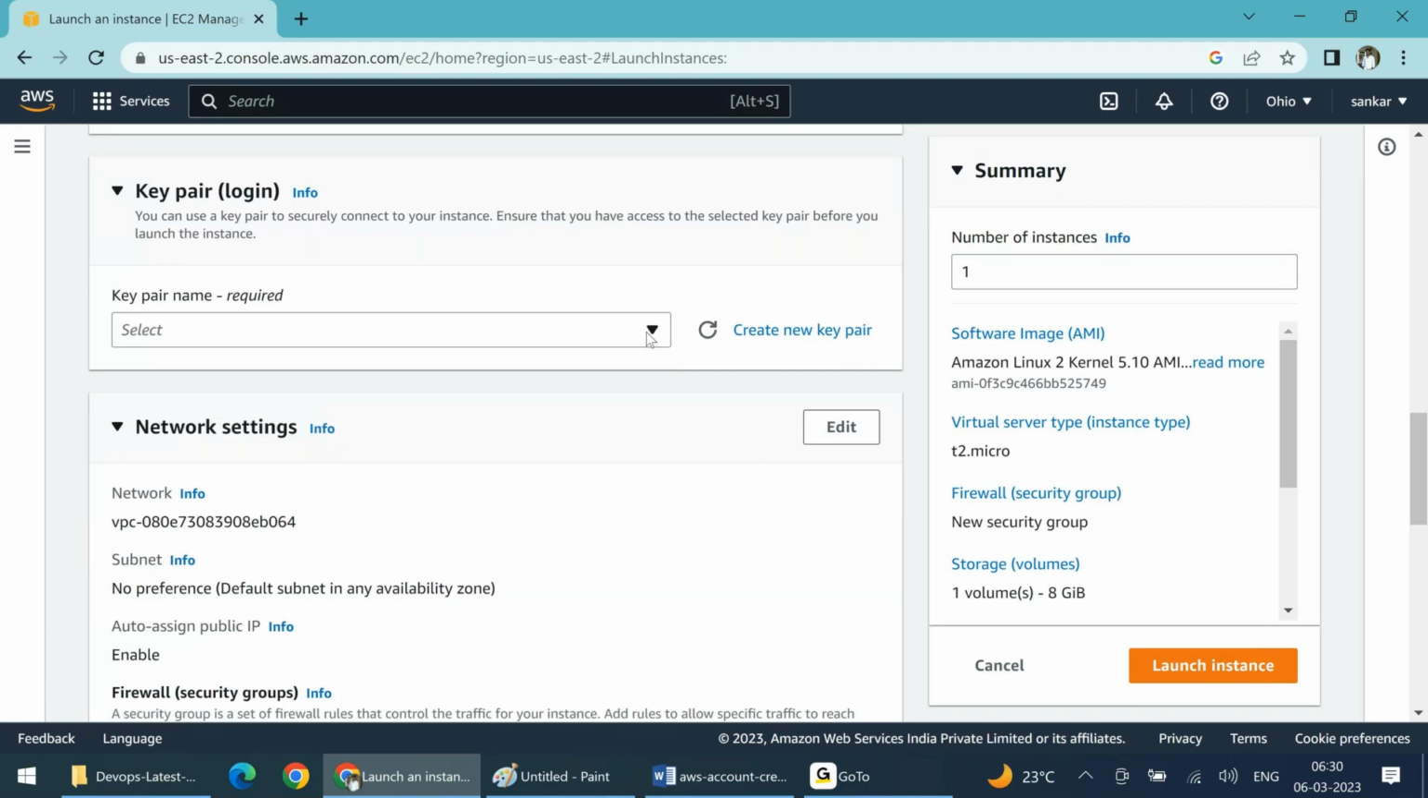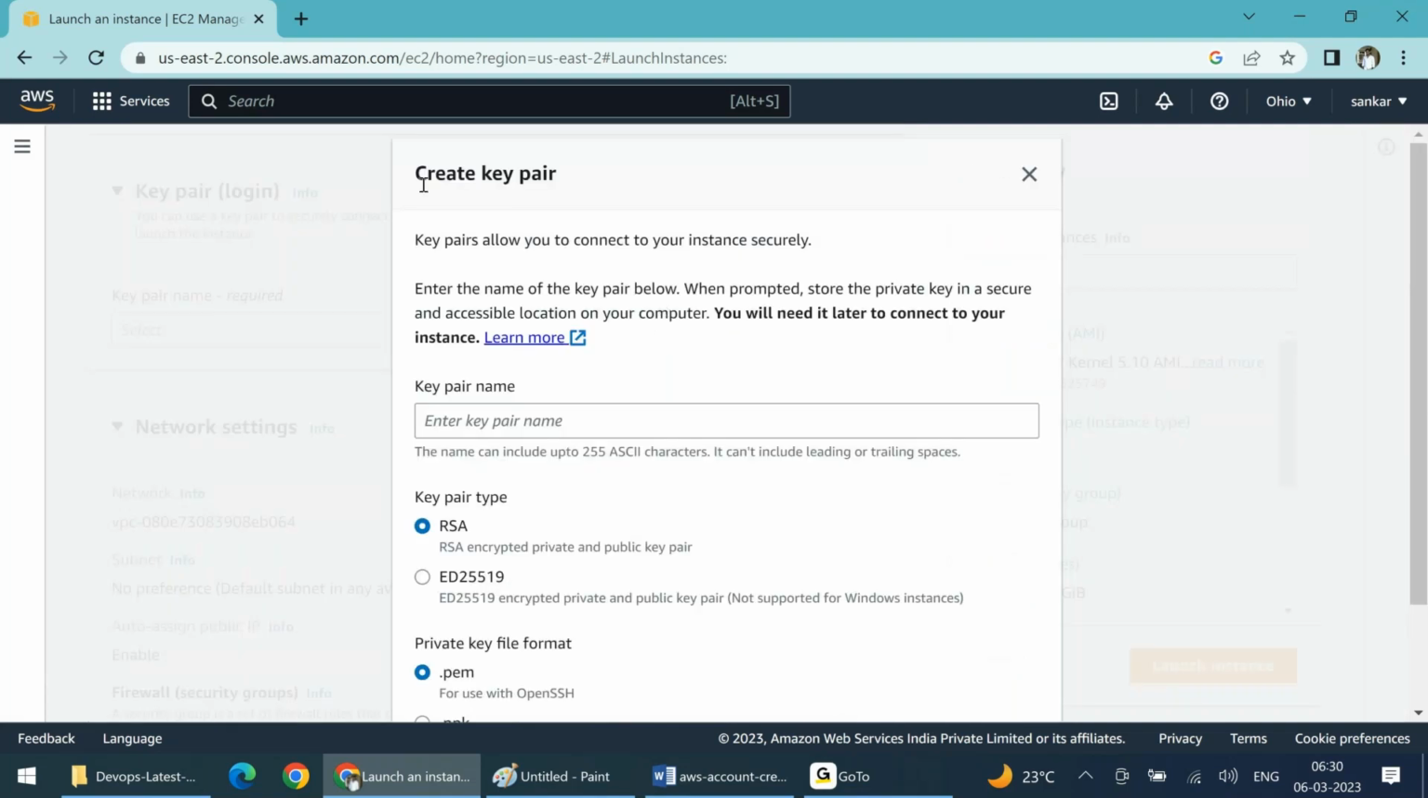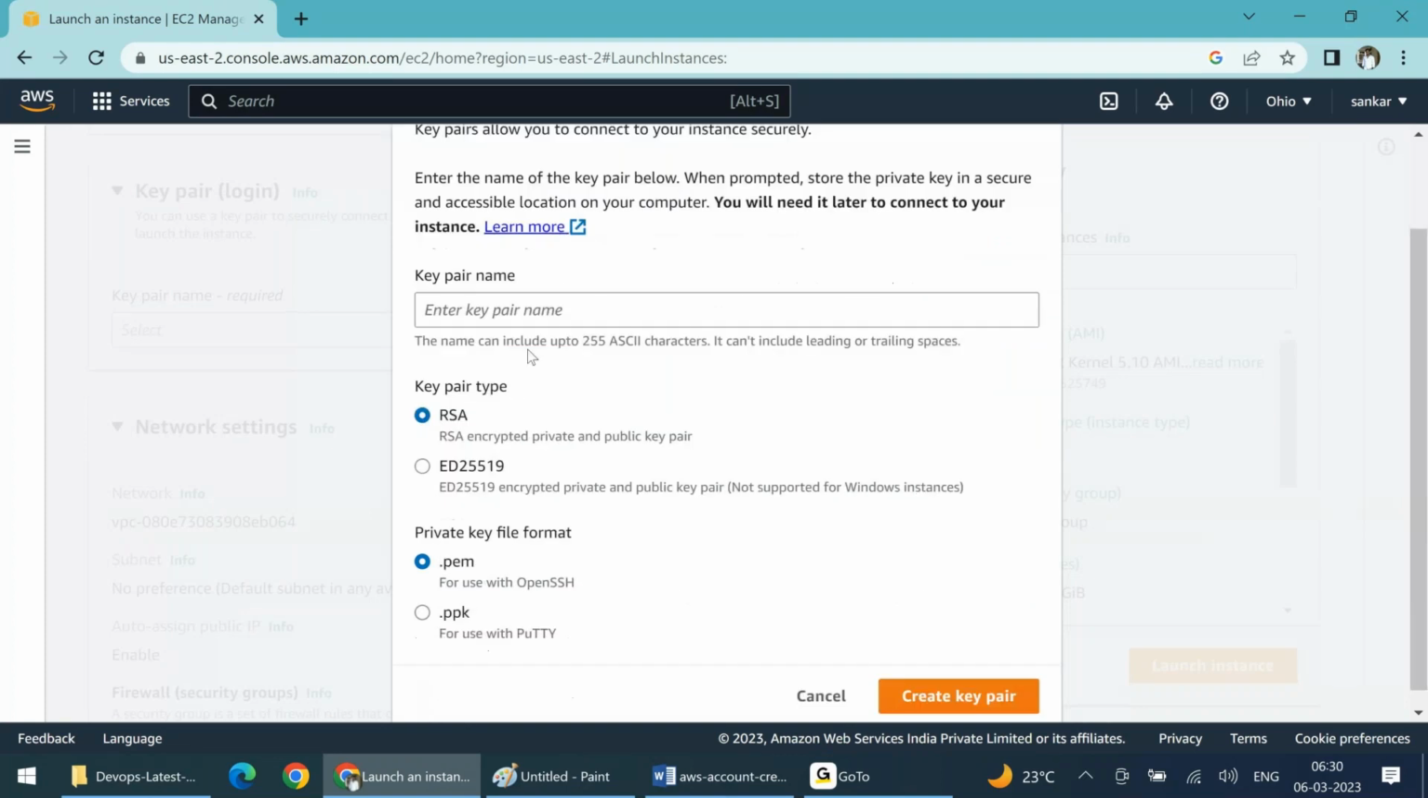Here, on the right side, you can see the option to create a new key pair. Now click on it. It will take us to the create key pair page. Here we need to provide the key name.